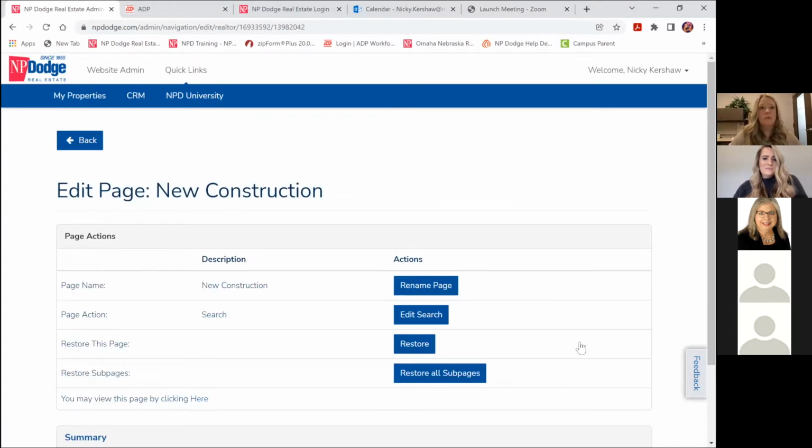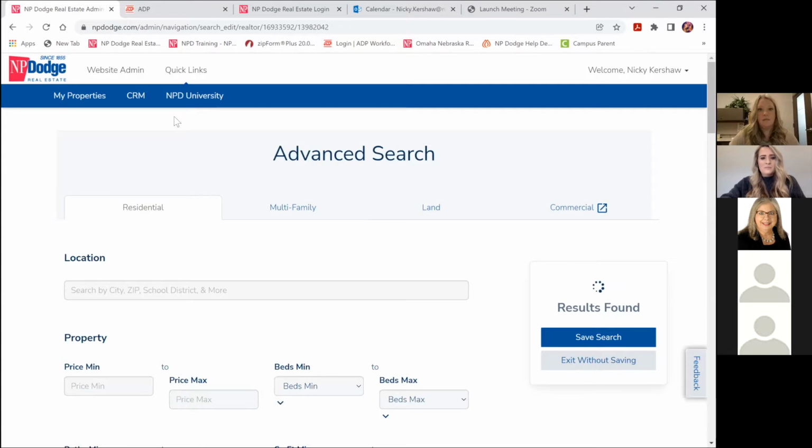All right. So any page you can go ahead and edit. I chose new construction. Again, I could rename the page if I wanted to. I would just click on this and it would take me to a place to rename the page. And then if I wanted to edit, why is this popping up?